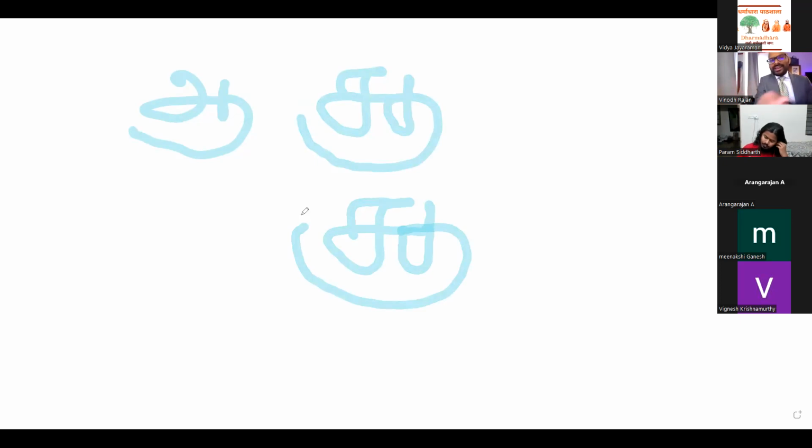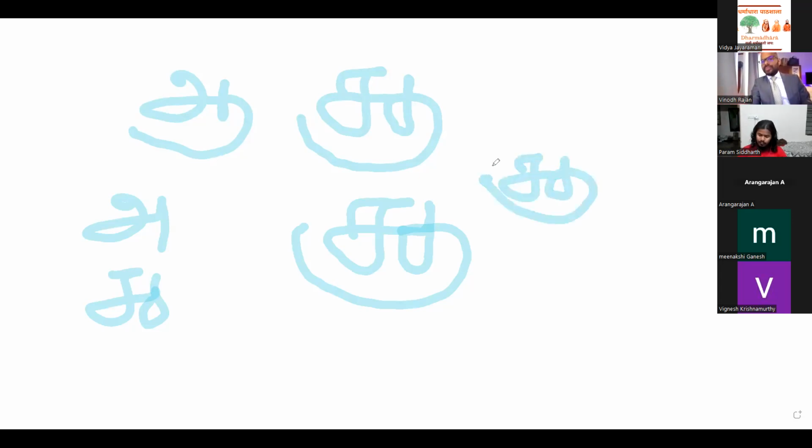Pretty much Tamil and Grantha have the same skeleton, as you know. If you squint your eyes, you can see the similarities. So we continue with the matra. Do you guys have any questions regarding that?